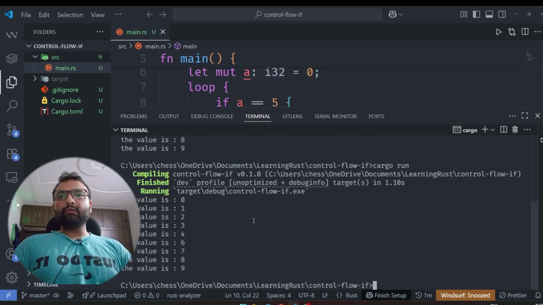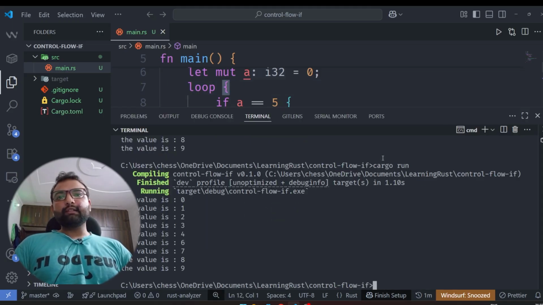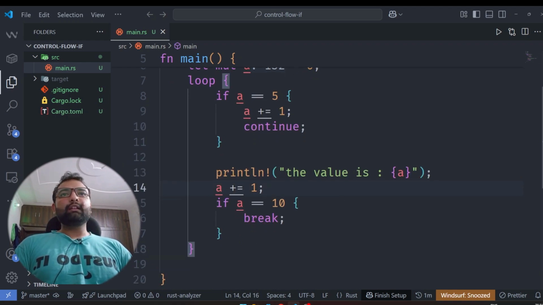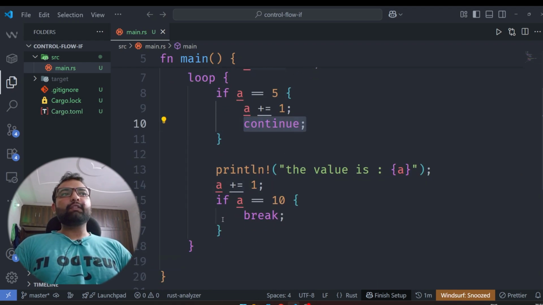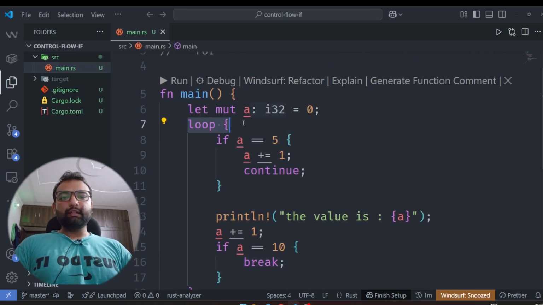Here we can see 0, 1, 2, 3, 4, and then 5 is not printed, because we got to this part where a equals 5, we incremented a and continued back to the loop, and we never touched this print line. Then you can see 6, 7, 8, 9. So these are the two keywords, continue and break, that we can use to manage loops, and the loop keyword is used to create our loops.